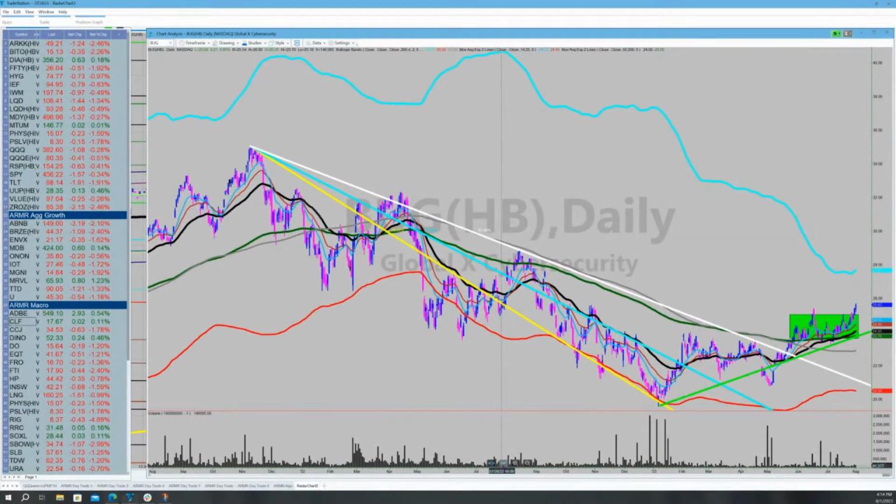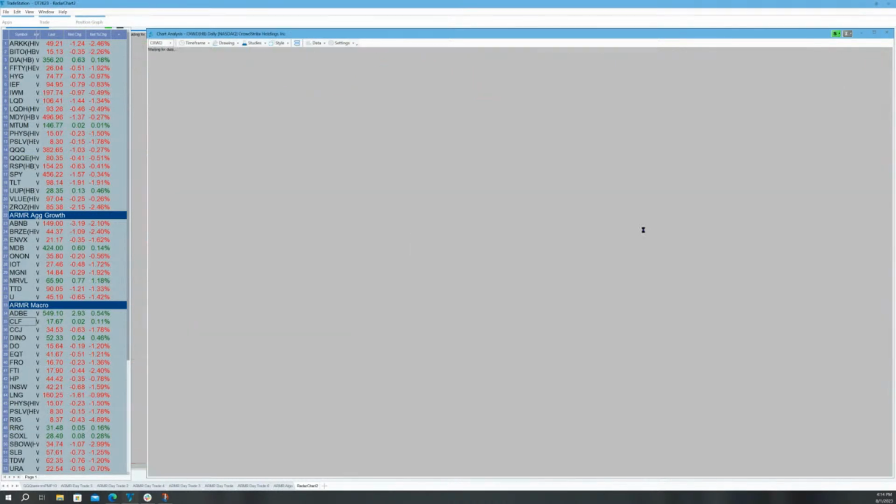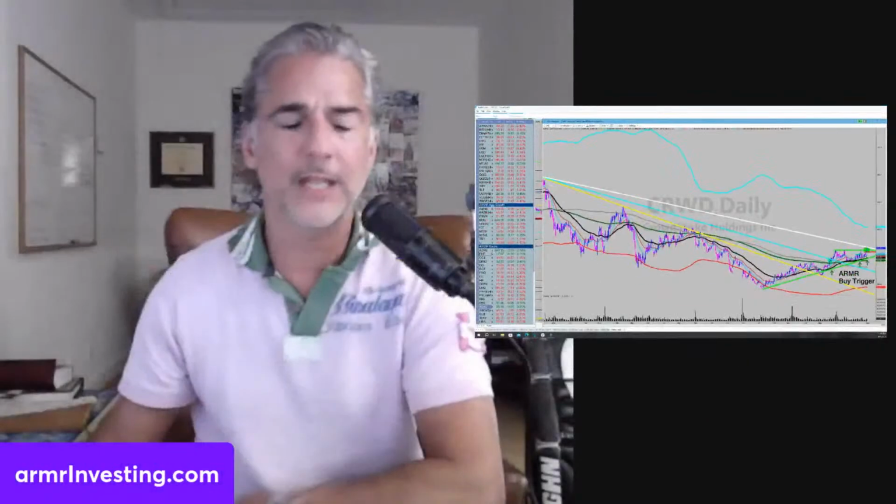So you get a 2-for-1 here. It's the same Fibonacci sequence, breaks the trend, builds a base, breaking out. The new uptrend is intact, and now it starts to accelerate. So CrowdStrike and BUG are 2 perfect examples of the Fibonacci fan at work.